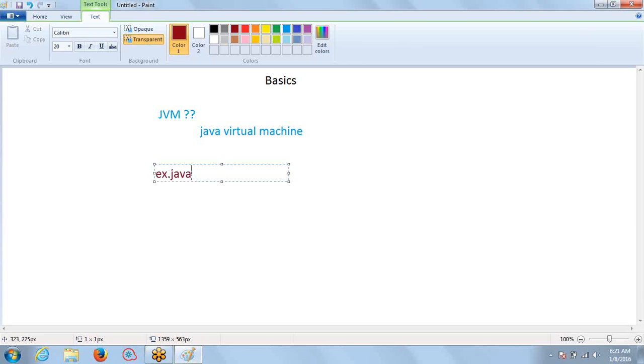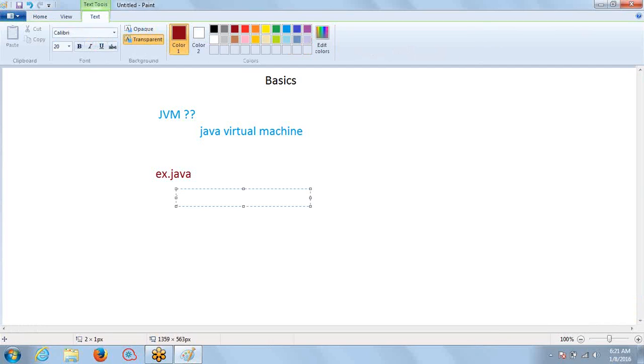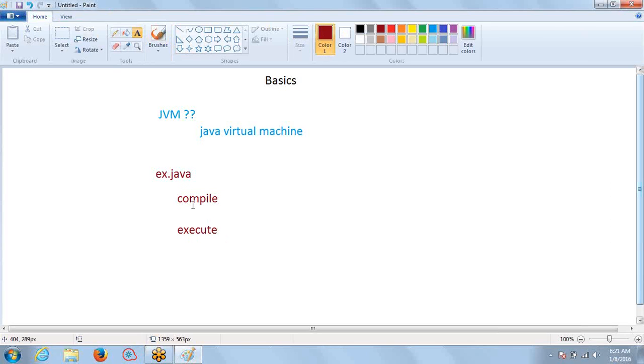If you want to execute this program, let us say this is a program to add two numbers. If you enter two numbers, it adds them. To execute this program, first we need to compile it and then we need to execute it. These are the two steps we do: first we compile the code, next we execute the code.